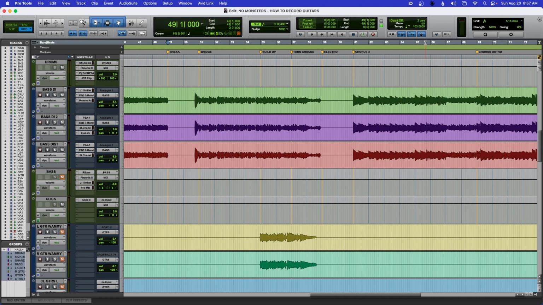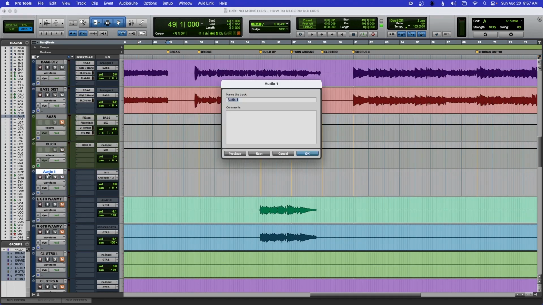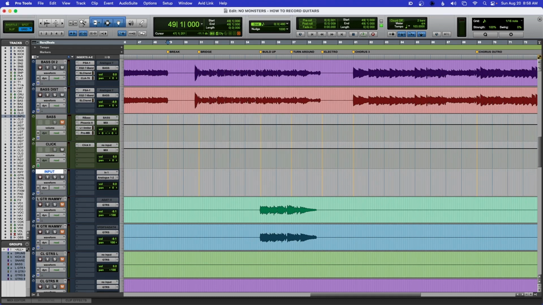All right, so the first thing I'm going to do is create one mono instrument track, and I am going to call this one input. And this is all Pro Tools. I'm sure in other DAWs you can do similar things, but I'm showing you how it's done in Pro Tools. Then I'm going to set up the routing.